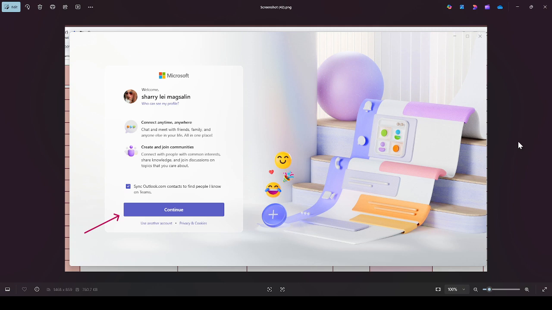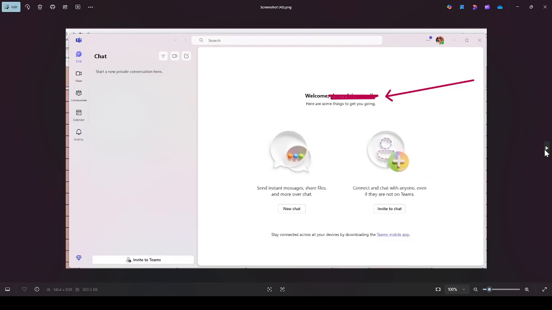For those who already have a Microsoft account, you're at an advantage. Instead of creating a new account, simply click on Continue when prompted. This button will take you directly to where you can start using Teams under your existing account credentials. Check to ensure you're logged into the correct account if you have multiple Microsoft accounts, just to avoid any confusion later on. And there you have it.